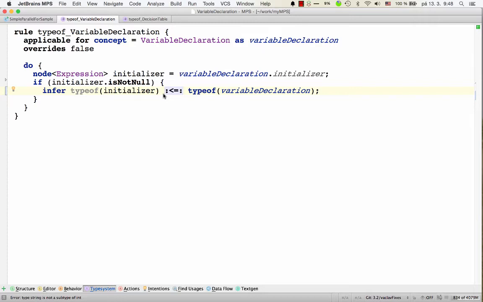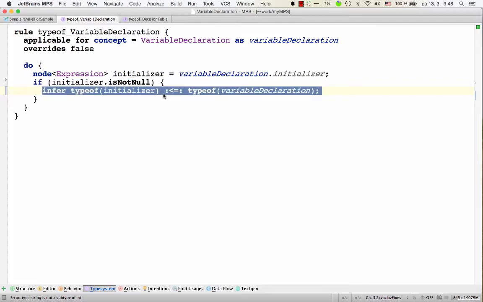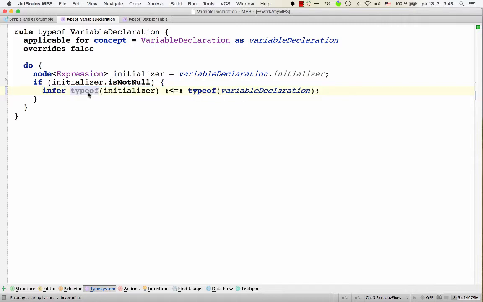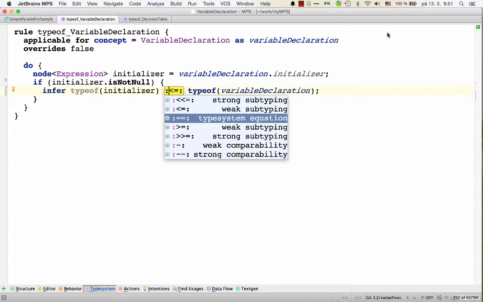And also this is an example of an inference rule, a rule that you can define in type system, a rule that declares that certain parts of the code should have certain type, or that types of these two parts should be in some relation. In our case, we're creating a relationship that indicates that the type of the initializer must be equal or subtype of the variable declaration. Notice there are several options here. Either subtyping, equation, or subtyping going the other way around, or compatibility between the two types.